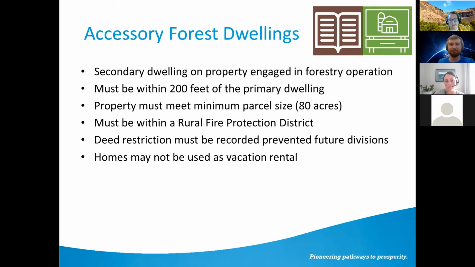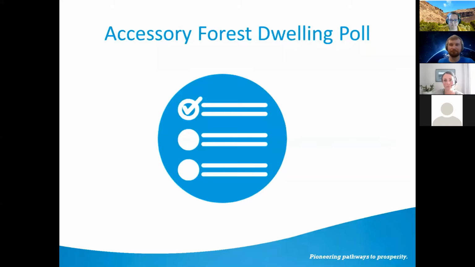Two other requirements that are in the revised statutes, the Oregon law, is that a deed restriction needs to be recorded at the time of development to prevent the property from being divided, basically to create two lots with a house on each lot. And then finally, neither one of the homes can be used as a vacation rental. So really, again, the point of this rule is to make it easier for family forestry operations to continue to grow and expand and to work.